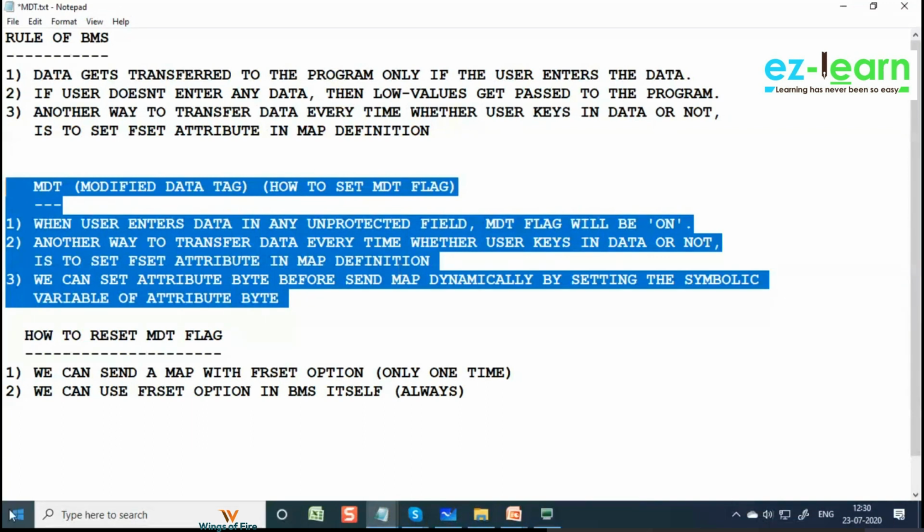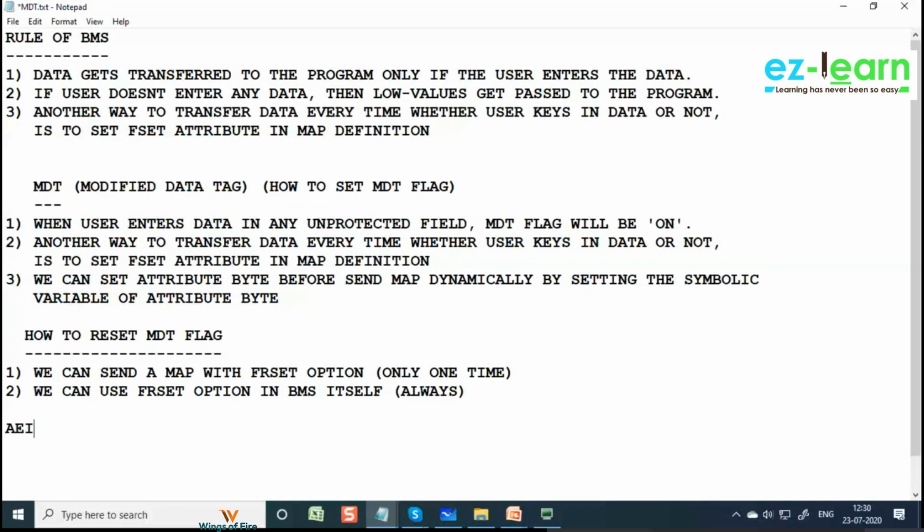Otherwise, if you don't give FSET, and there is no data transfer to the program, you will get an abend AEI9. That's called a map fail error. These are some errors you will get: map fail error when no data is entered. ASRA is a data exception, meaning invalid data in a numeric field. If you are trying to process, doing addition, subtraction, or computation, you'll be getting ASRA. ABM0 is an invalid map name.